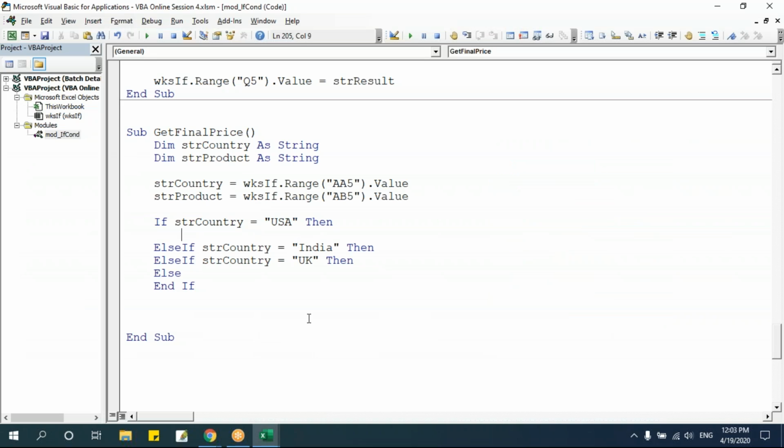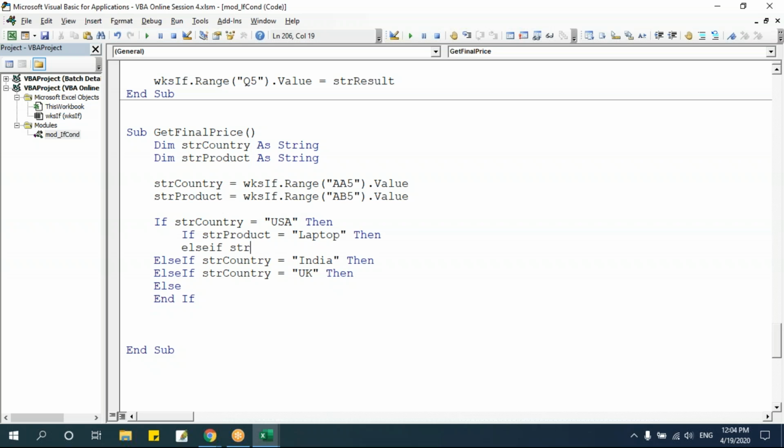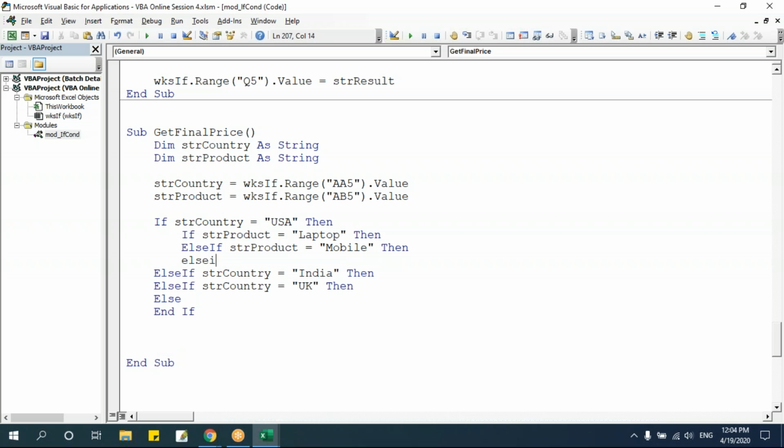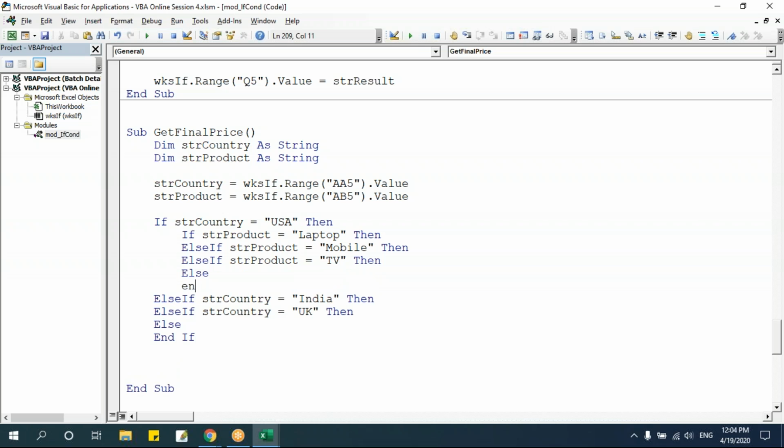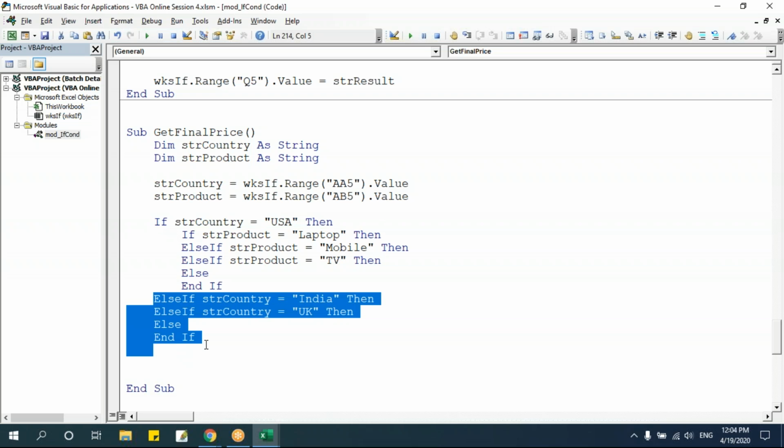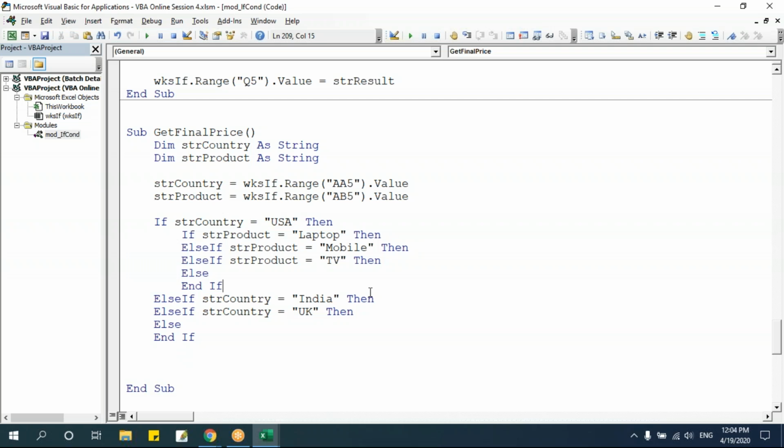That means in this, I'll say If str product equals laptop, then Else If str product equals mobile, then Else If str product equals TV, then Else, Endif. Can you see this? Now this condition, whatever we had, is for the country. Inside this, I'm having one more condition here.